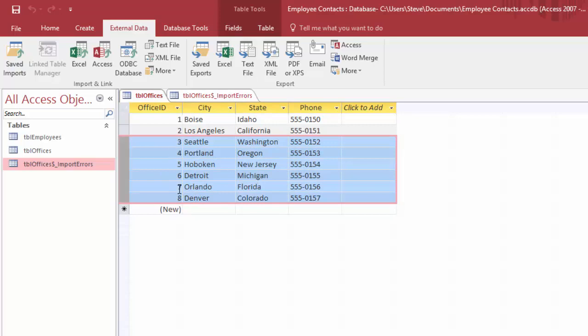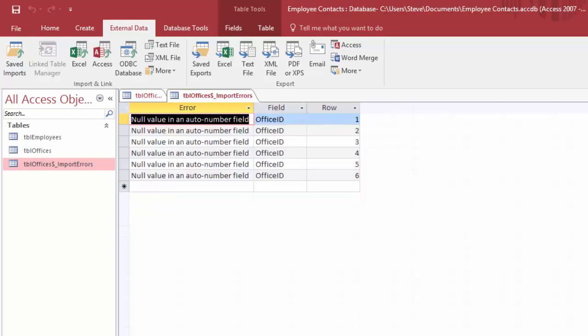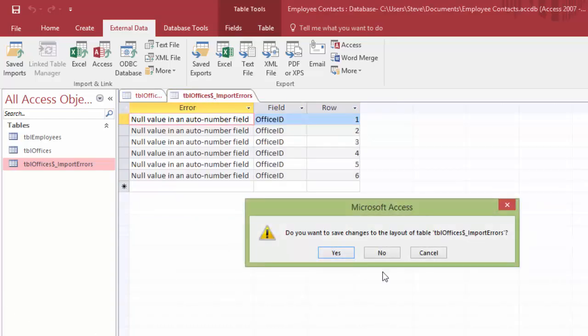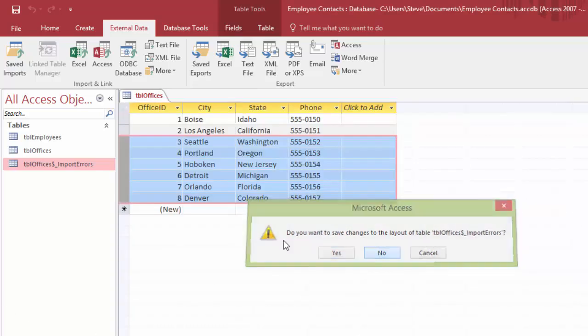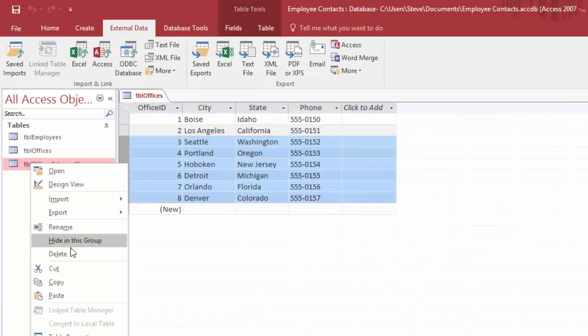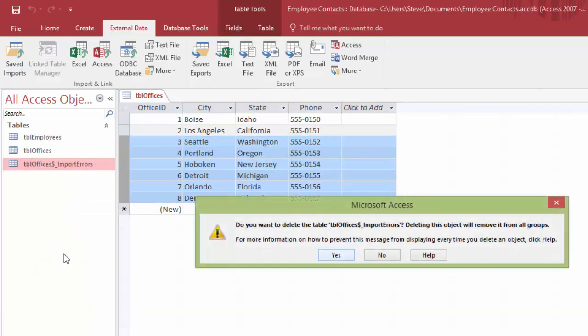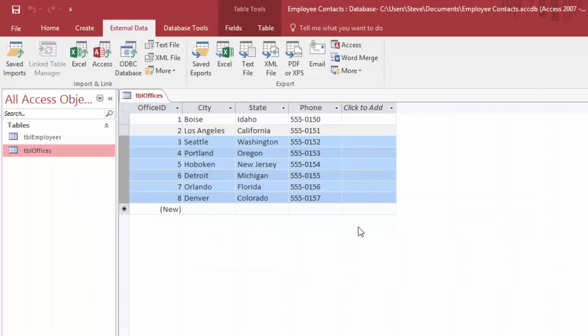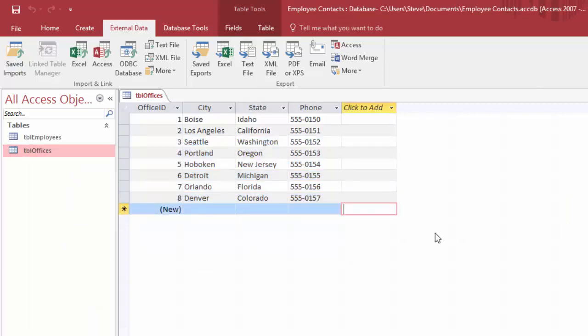And these were the ones that were blank with the office ID. But because it was for an auto number field, it automatically filled those in for us, and they match up just nicely. So it works, but it's not ideal. Anyway, we're going to close out of this. Would you like to save changes? No. And we're just going to delete the error table and click Yes.